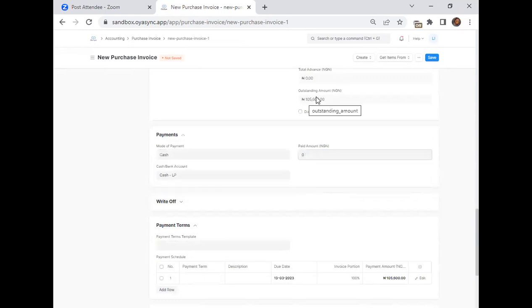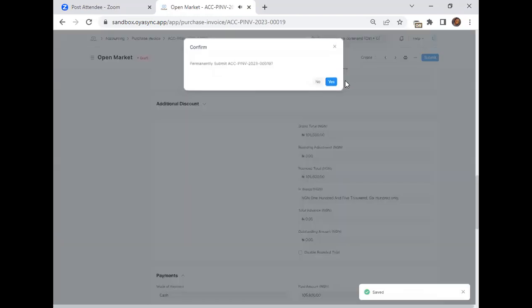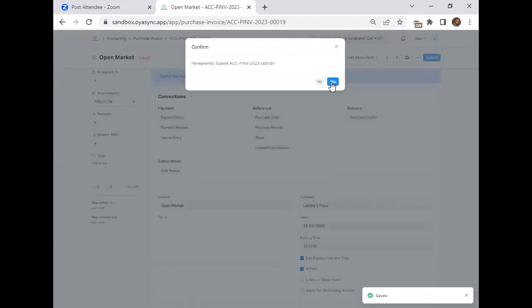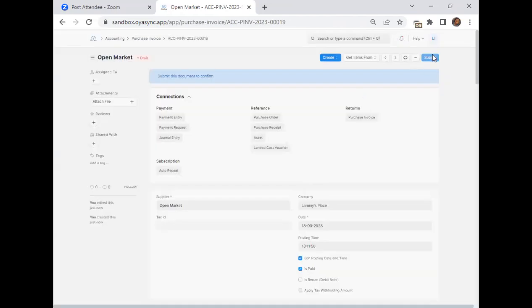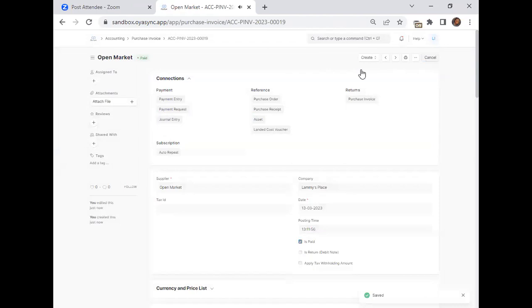And our total bill is already displaying here, which is 105,600. From our previous class, we actually made part payments. But for this class, we're going to be making full payments. So we've paid for this item. You can see that our status has changed from to bill to paid.